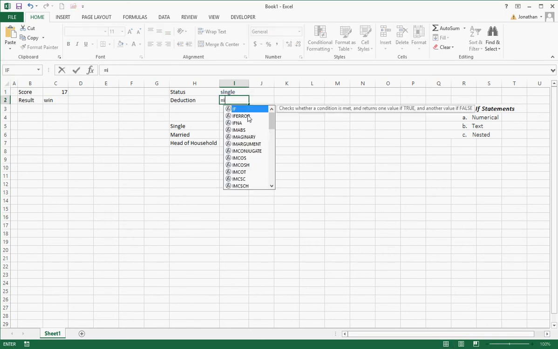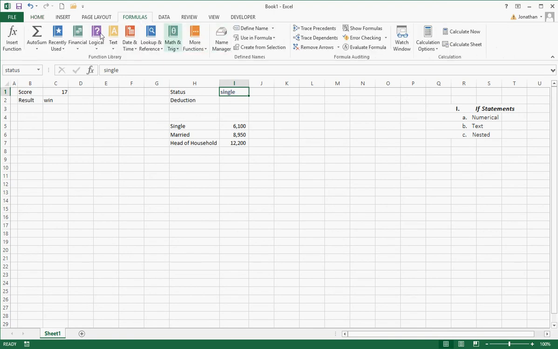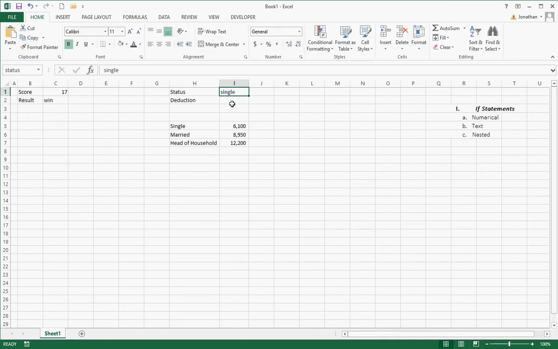So I'll type here equal IF this cell, and again, maybe I don't want to have that as I1. Maybe the best way to do this is rename this status. You don't want to say filing status. It's probably a little long. Again, if you misspell that, you screw that up, don't change it here. Go to the name manager and change it at the name manager. So this is my status.